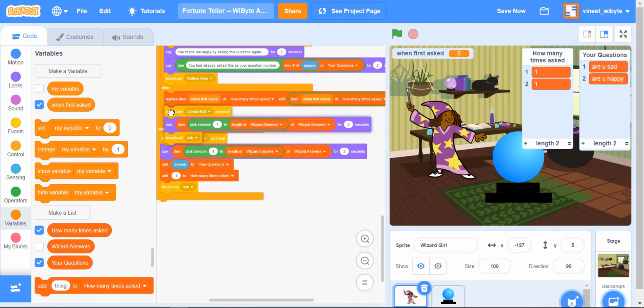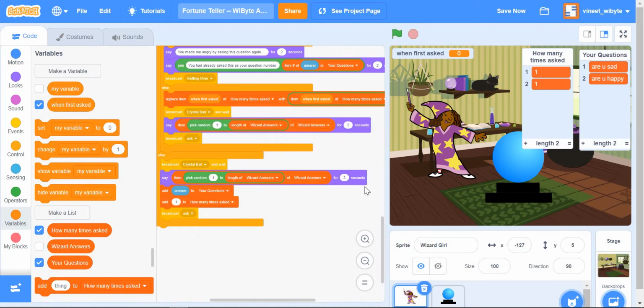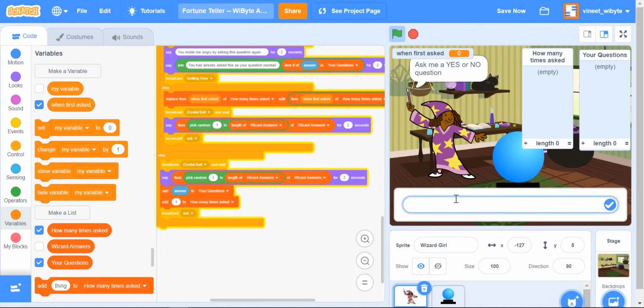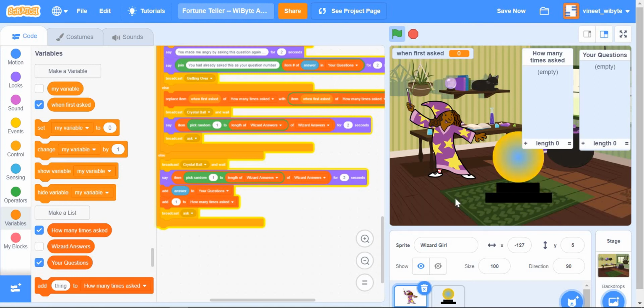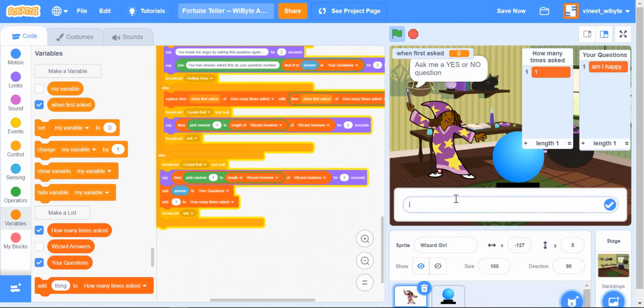Now this looks a little bit complicated, but let's see it working so that it becomes a little bit more clear as to what's going on, right? So I will say the game starts, every list is empty. First, let's say I say, welcome to my magic room. Ask me a yes or no question. Say, am I happy? That's my first question. So your question becomes, am I happy? And how many times is 1. So I say, am I sad? Let's say.